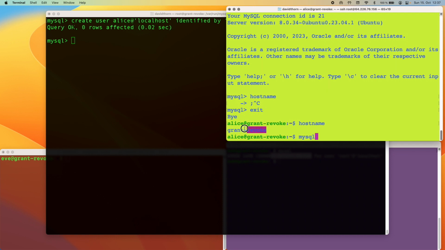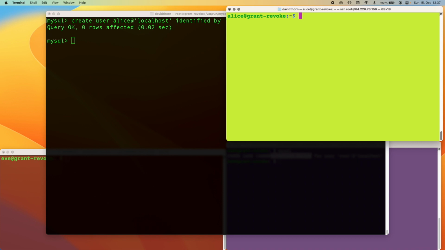So even though the host name on here is different to that of the actual machine, it doesn't matter. They're on the same network, the same network interface and so on, exactly the same machine. That's why it's going to work, all right? But if you're on another machine and you only have localhost as your host on your user, then you won't be able to access it, all right? Anyway, let's continue with this.